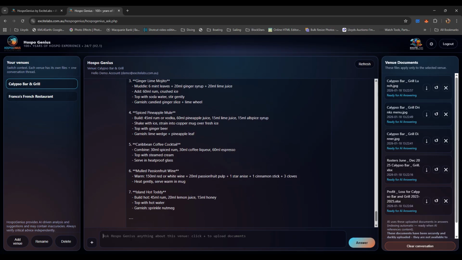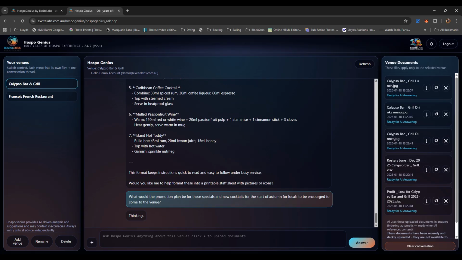Now I need to promote this. So what would the promotional plan be for these specials and new cocktails for the start of autumn? And we'll say for locals to be encouraged to come to the venue. Let's have a go at that.